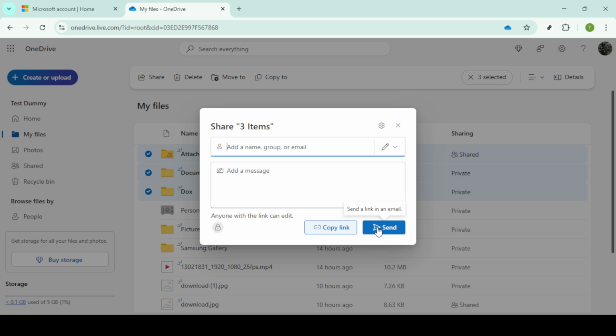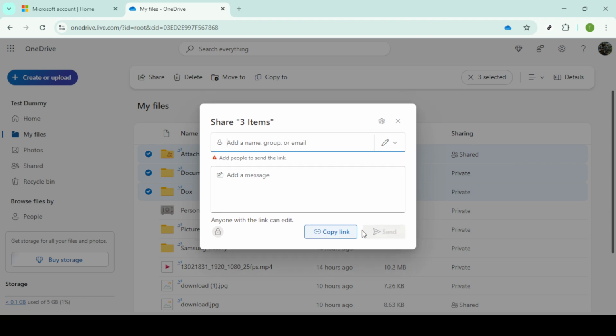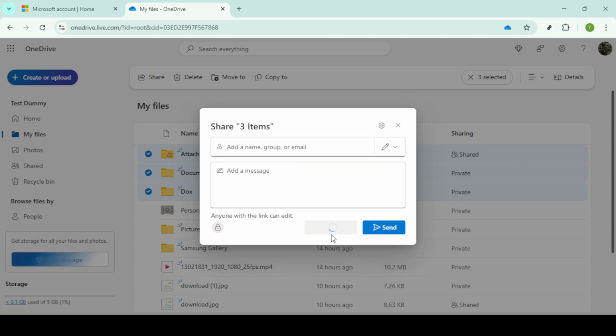Finally, it's time to share your files. You have two options here. You can either click Send to email the link directly to the recipient, or if you prefer to share the link yourself, you can click Copy Link. This allows you to paste the link into a message or any other communication platform of your choice, and that's it. You've successfully shared your OneDrive files with another user, allowing for seamless collaboration or sharing.